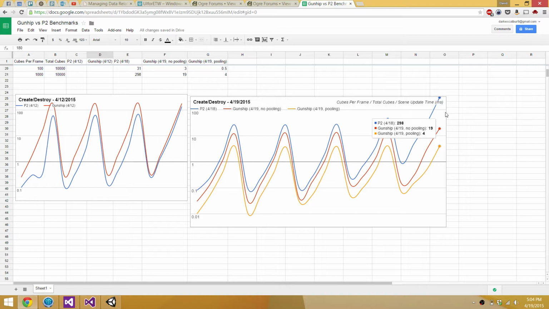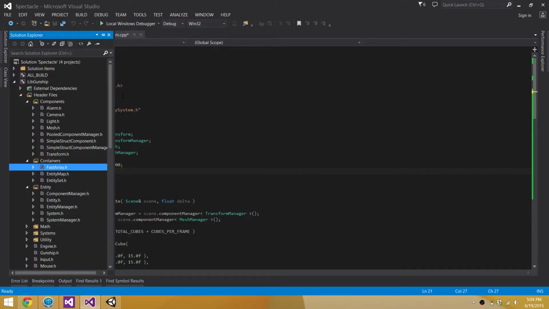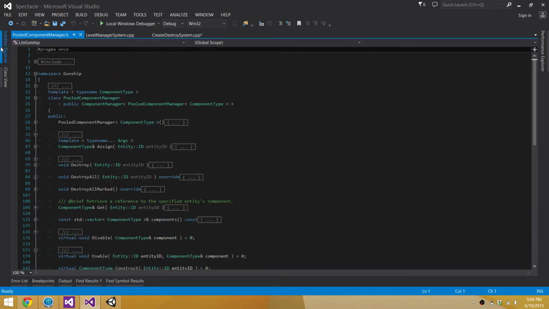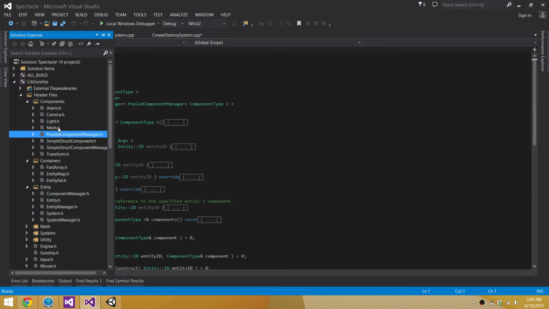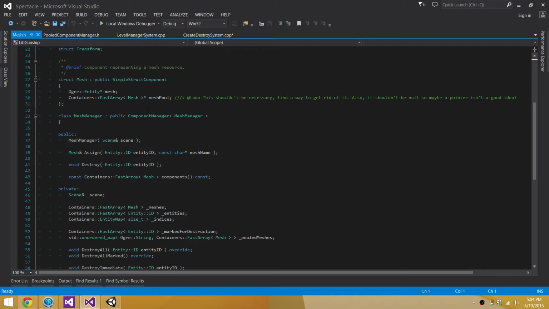And I had created object pools in Gunship, but I had created them at the component level. I want to pull that up and show it to you. So I created this pooled component manager, and I do something similar, just in a different way, for mesh. It'd probably be a little bit easier to just show it in mesh.